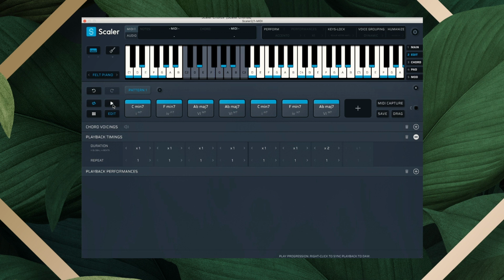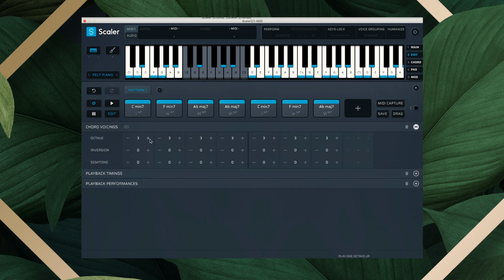Now let's really nerd out and get into the nitty-gritty of all the options. Let's say we want the second time that this chord progression comes around, we want to play a lower C minor, and then for this F minor we want an inversion. We'll do an inversion for this last chord as well. All right, let's hear that now.